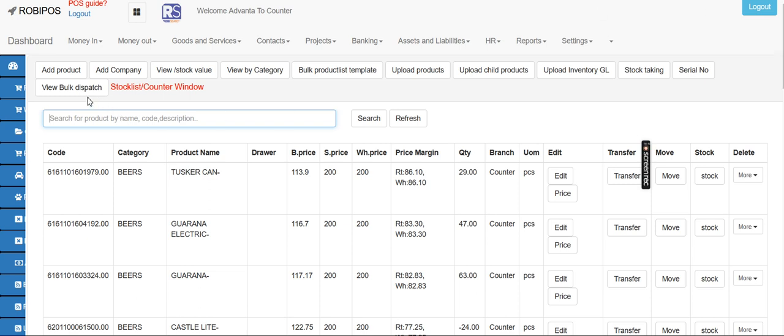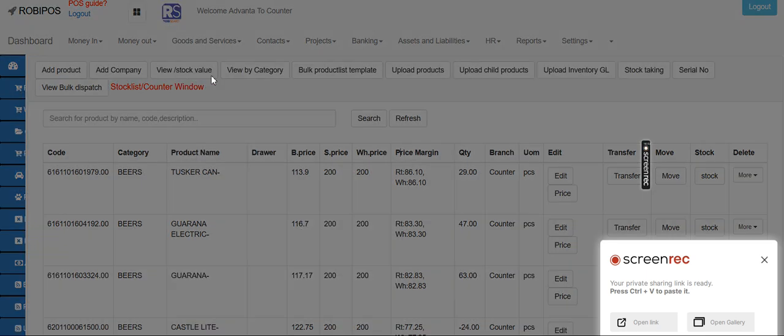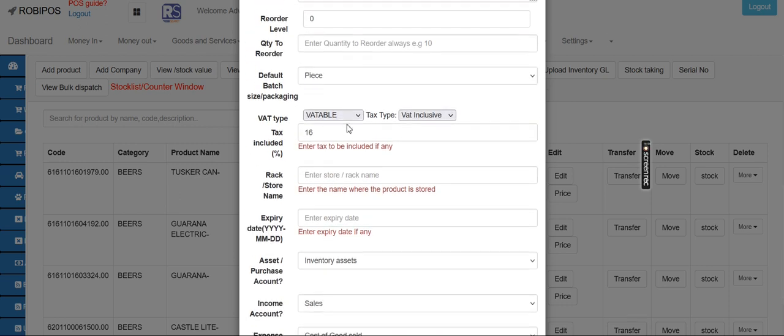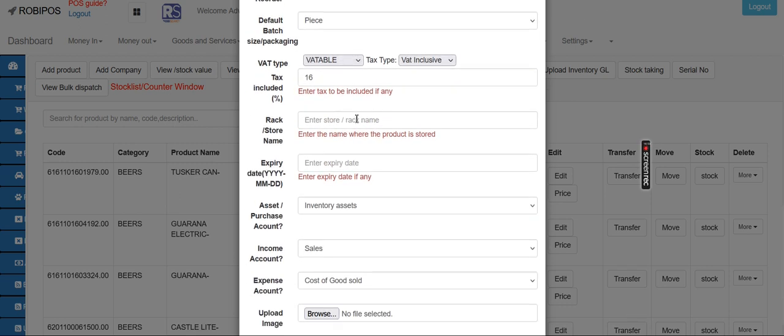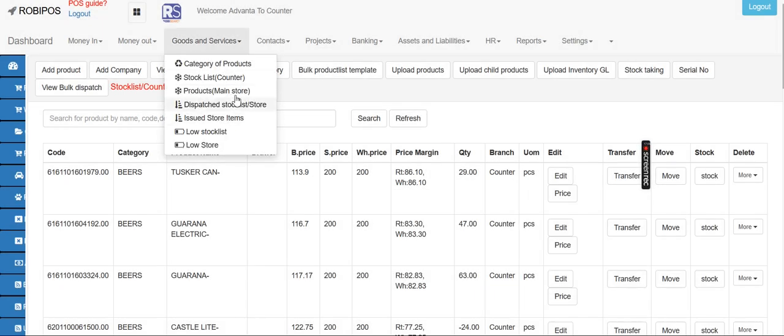We can also do bulk dispatch from one place to the other. You can also see the item. You can click add item. These are the details that we pick when adding a new item. Is it VAT inclusive? Is it VAT exclusive? We have various accounting that we always assign it to.